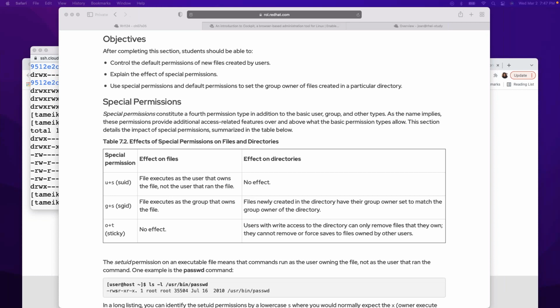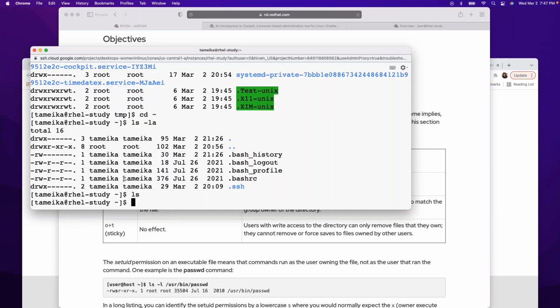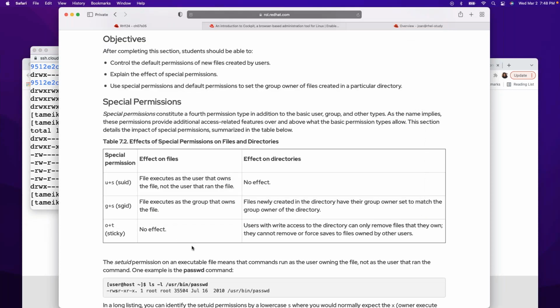Because I want to show when it's a capital X and when it's a lowercase x. Basically, the capital X means the execute permission isn't set, so it's capitalized. And if it's already set, it'll be lowercase. That's really what it is, but I want to show you that. So let's get into it.